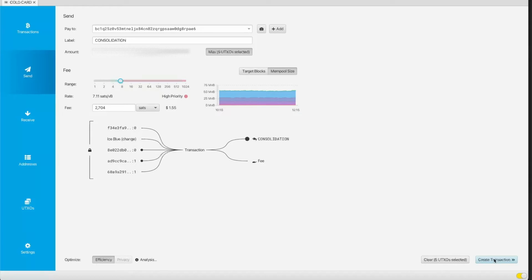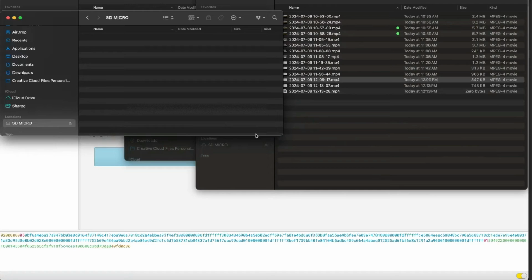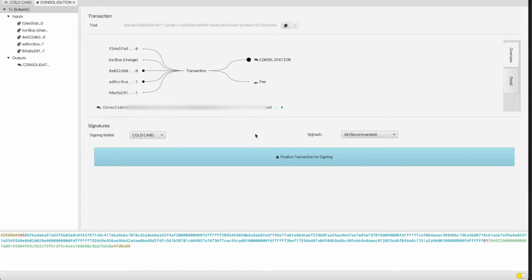So once that is done, we are ready to create the transaction. Okay, so I just go down to the bottom and I hit create transaction. And again, it shows you the full diagram of what's going on in your transaction. And then it says finalize transaction for signing. Okay, so to do this, we're going to use the Coldcard. We're going to do a partly signed transaction on Sparrow. We're going to save that to the SD card, which is on our computer. So we're going to save that partly signed transaction to the SD card, and then we will put it into the Coldcard, sign it with the Coldcard, and then bring it back in as a signed transaction, and then broadcast to the network.